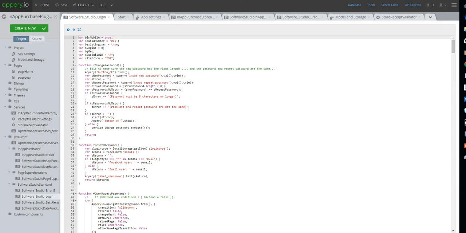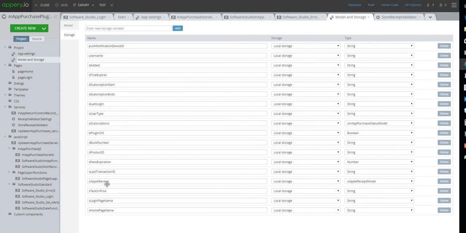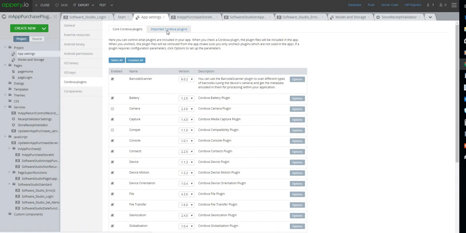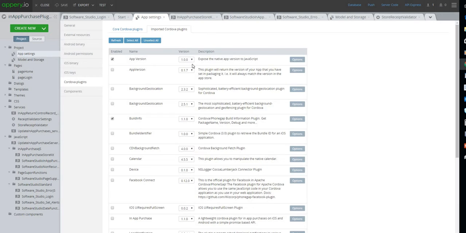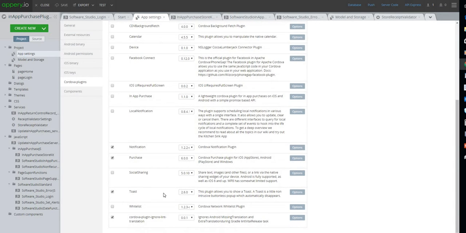Once you've opened it, it's useful to know what's coming into your application. Again, there are some components here, basically in app settings and model and storage. In terms of interesting things on the storage, not a lot interesting there. We do have a couple standard pages. What may be of some interest to you is the imported Cordova plugins that we're bringing in. We're bringing in app version, bundle info, the purchase plugin that's available out on the internet, notifications, Toast for information when your users are logging in, and that's about it.